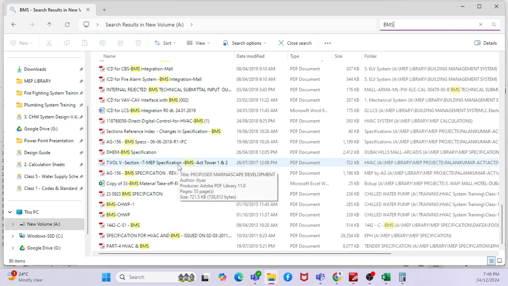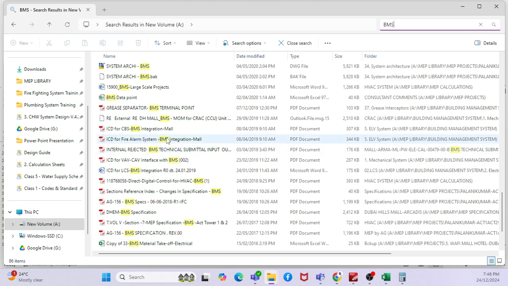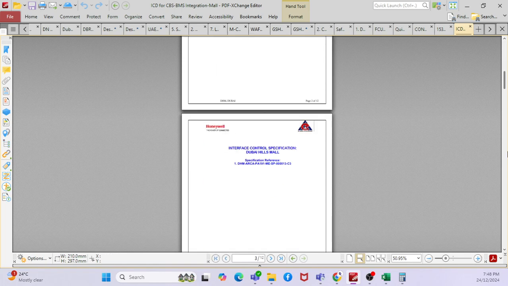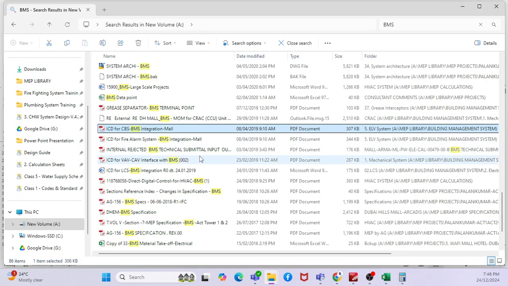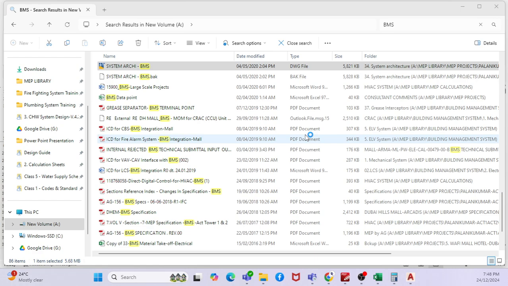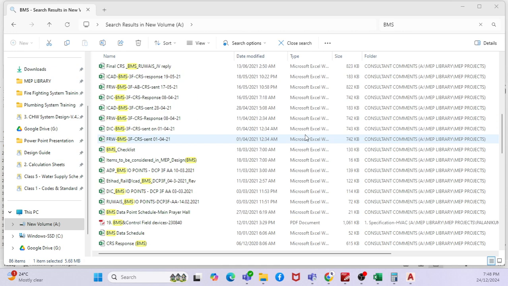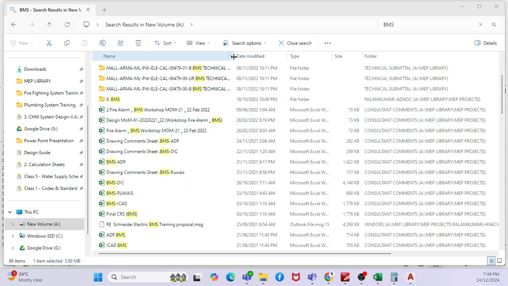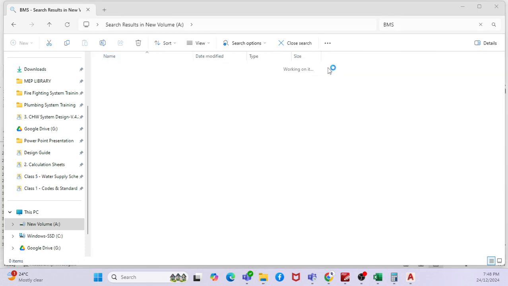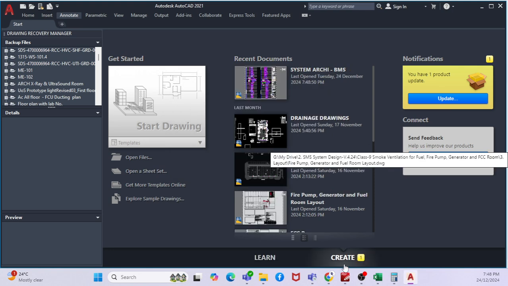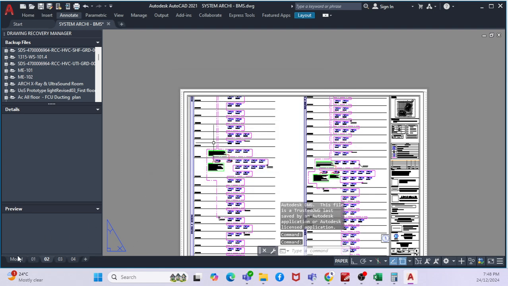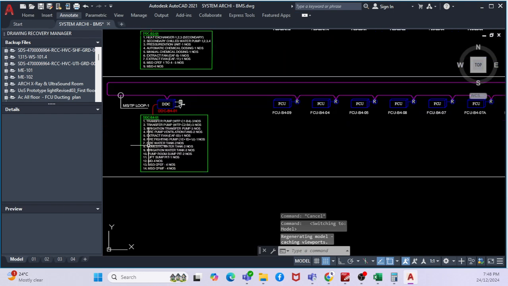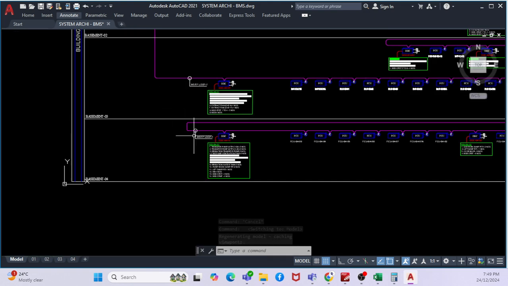Okay, let me try to pull out the schematic diagram. I have one schematic. Yeah, I think I can open this system architecture. You can see in this picture.